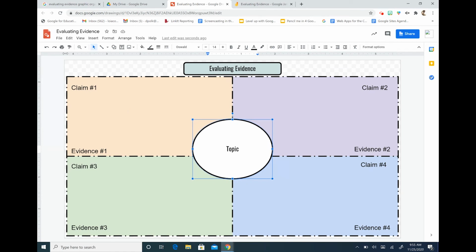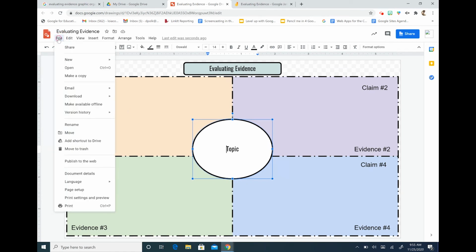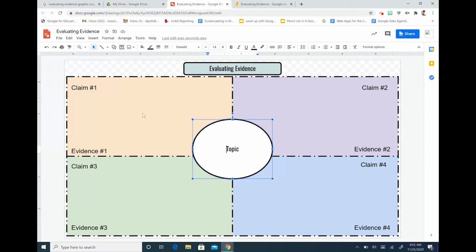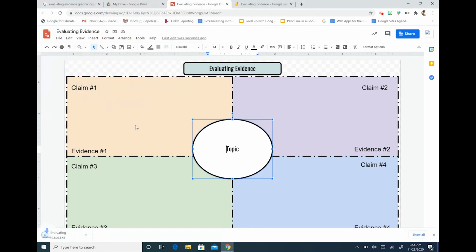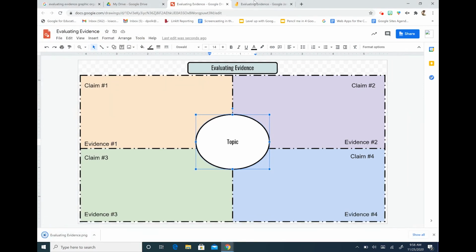So that's step 1. What we're going to do now is go to File and Download. And we're going to download this as a PNG image. And Google Jamboard will allow you to upload any image file. So this saves to my pictures. I'm going to hit save, and it's down here at the bottom of my screen.